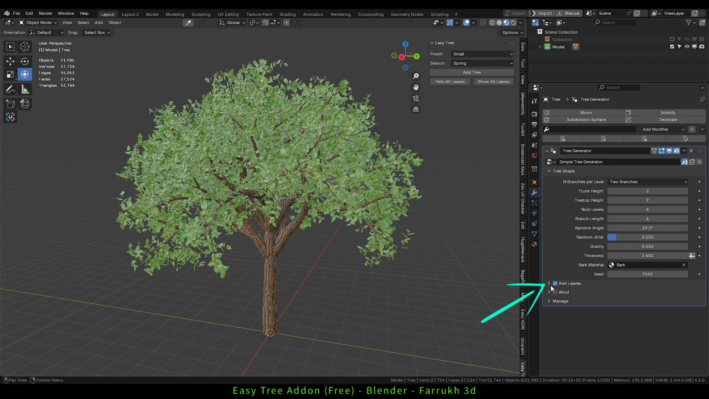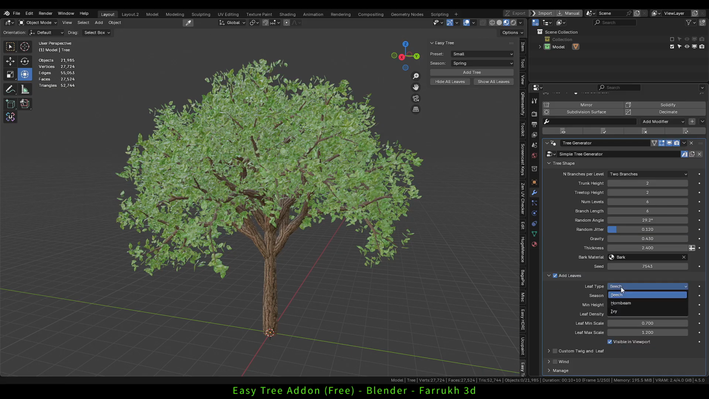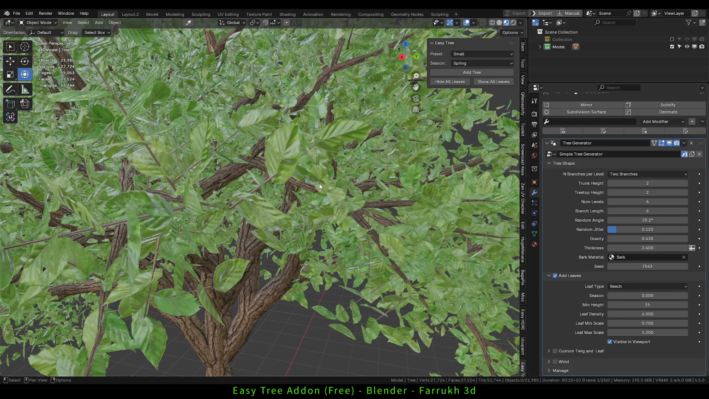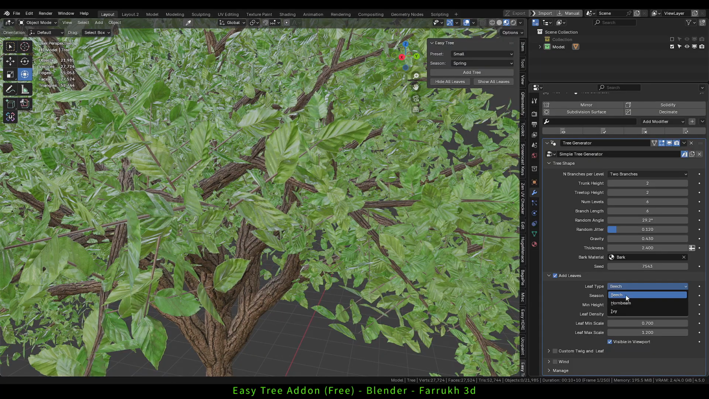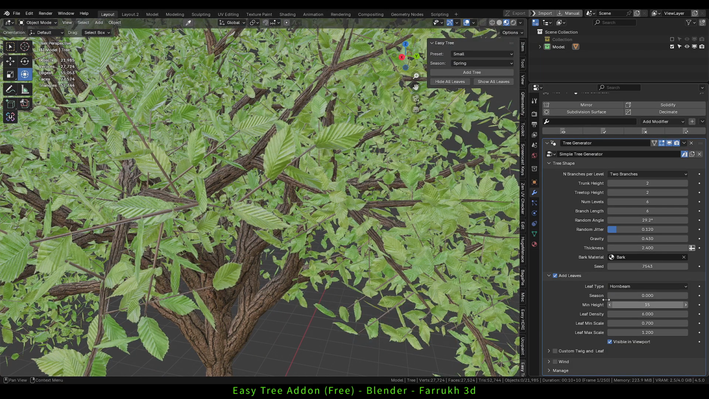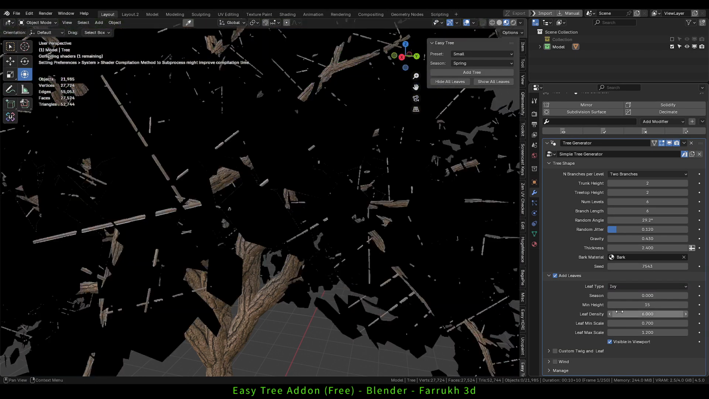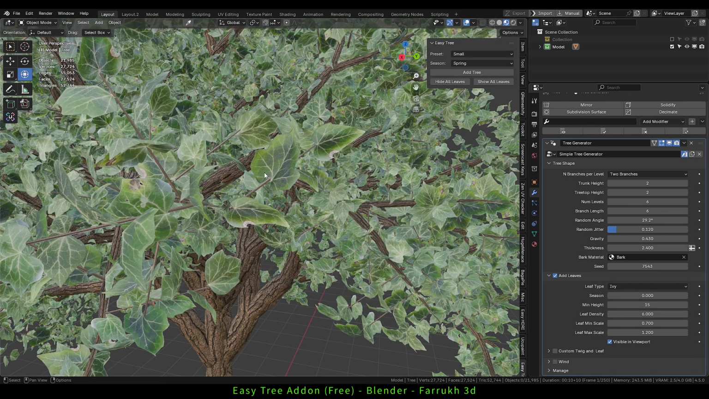In the leaf section, there are three different types of leaves. The default one is beech. Next, we have the hornbeam and ivy leaves. You can see they are quite good and using high resolution textures.